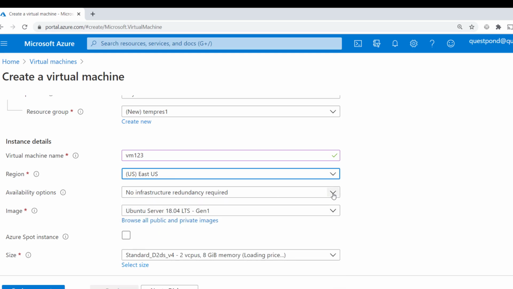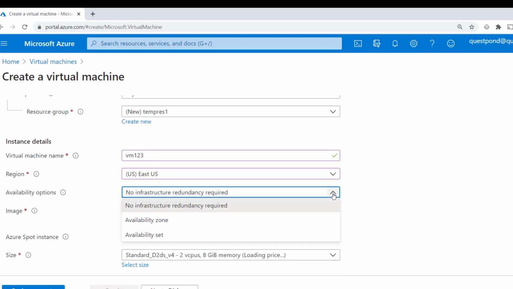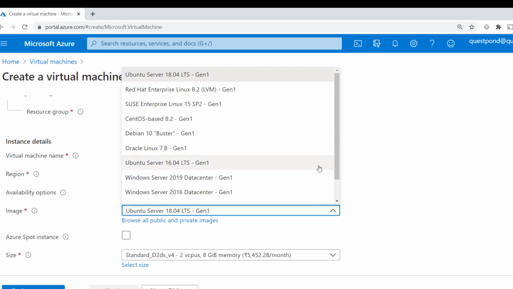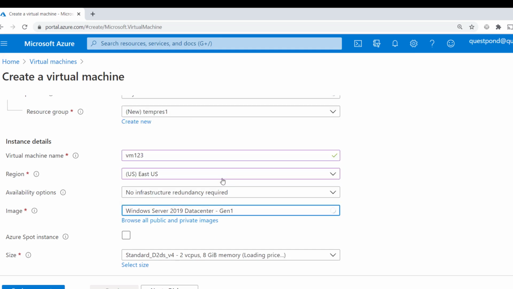Do you want any kind of redundancy? So for example, if this virtual machine fails out here, do you want to go ahead and provide a kind of a backup, a kind of a redundancy? So for now I'll just say no, I don't want to have any kind of redundancy. And then I will select, in this virtual machine, which is the operating system you want to have? So I'll just select the Windows Server, right?